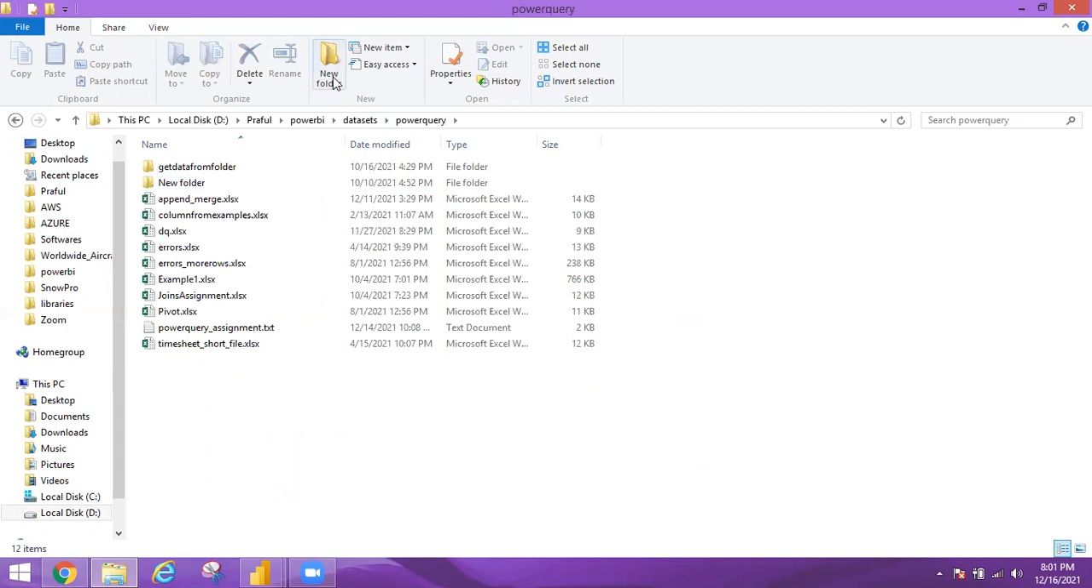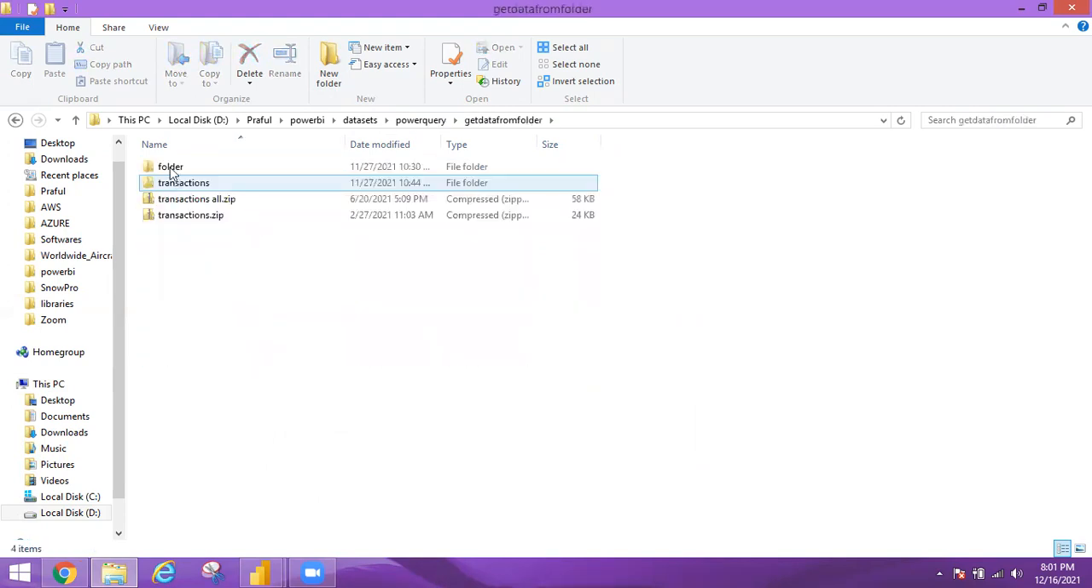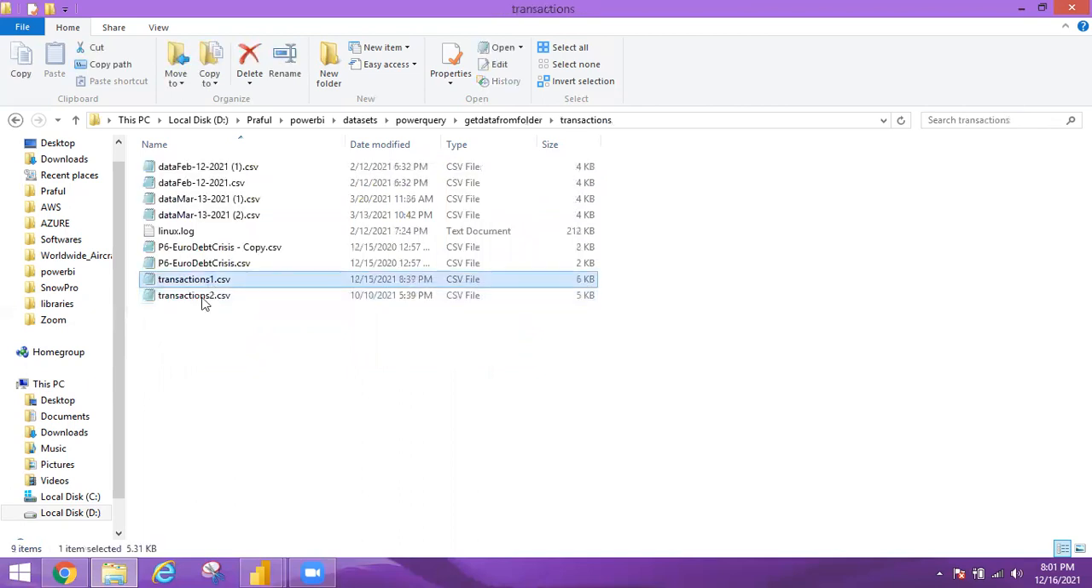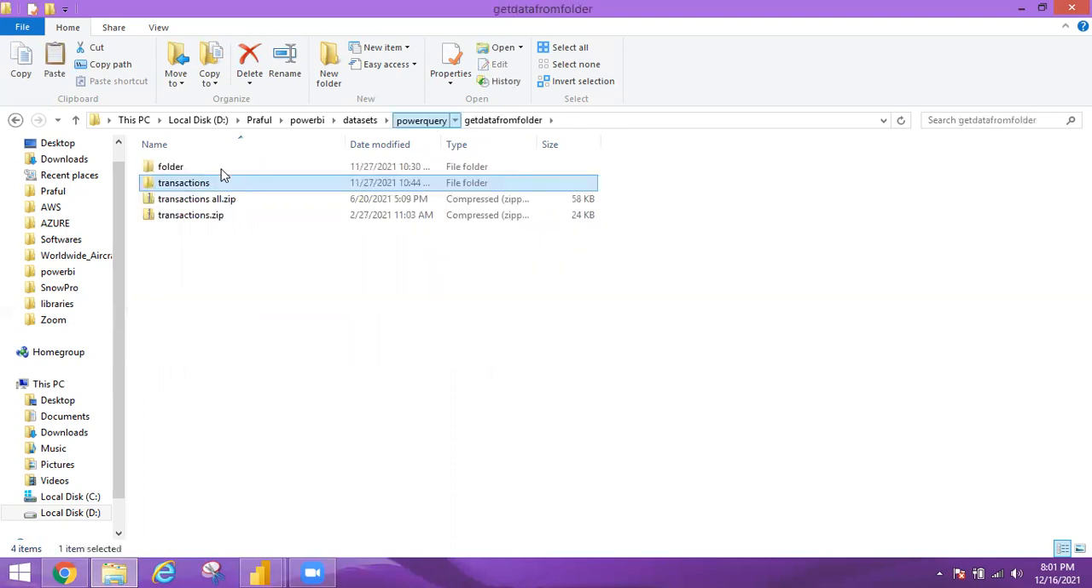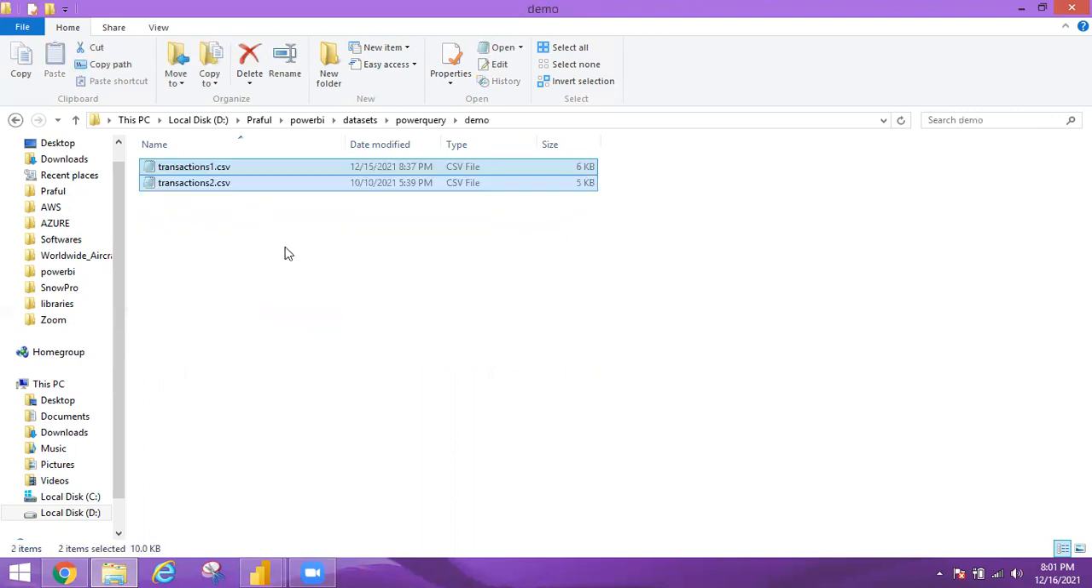Yeah. So here I create the folder which is called demo folder. Now in order to load the files, I'll put the files inside this and I'll load the files from here. So let me take the folder from here, this demo folder, and from here let me copy two files. So I'll just cut the files from here and I will put the files in this.